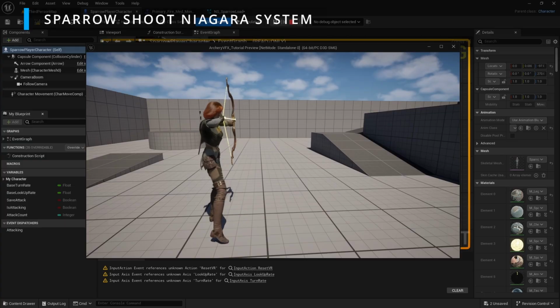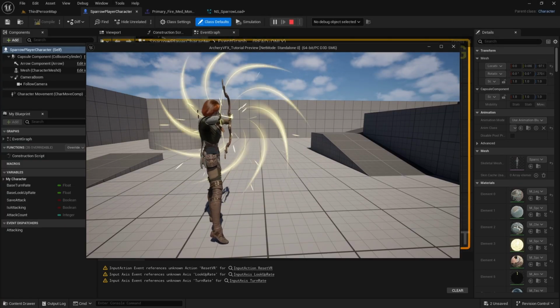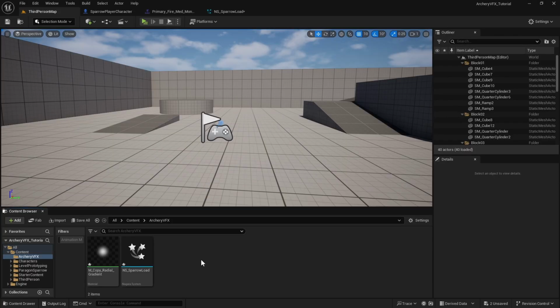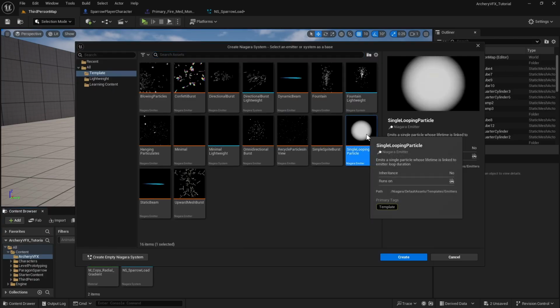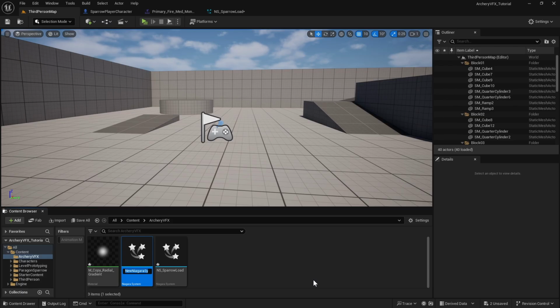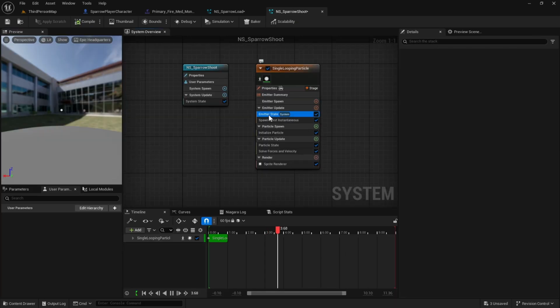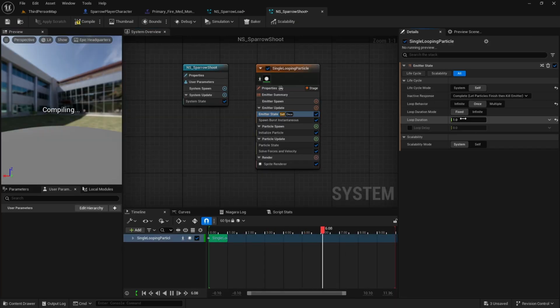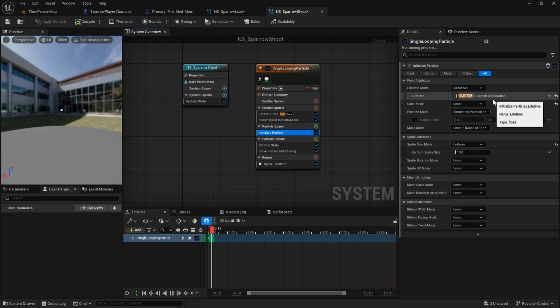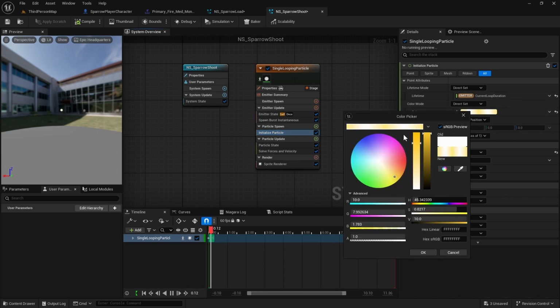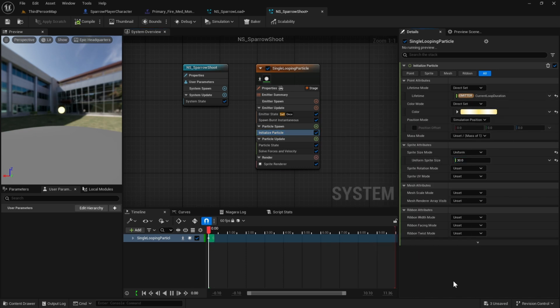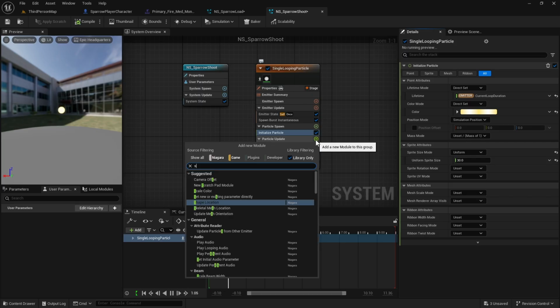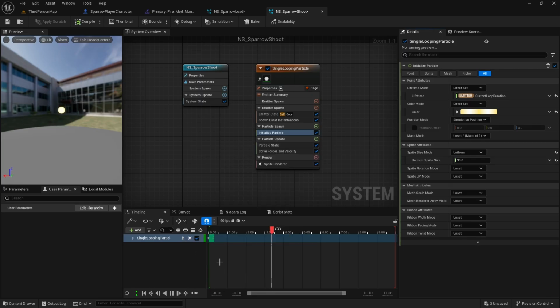Let's make our next Niagara system that triggers when shooting the arrows. I add a new Niagara system. Select the single looping particle and hit create. Rename it to ns_Sparrow shoot. In the first emitter, I set the looping to self 0.3. Set the color to the one we saved. Set the sprite size to something like 30. Then add a scale sprite size module.